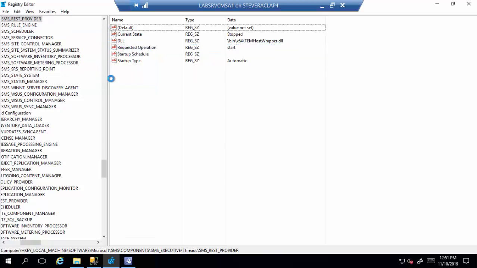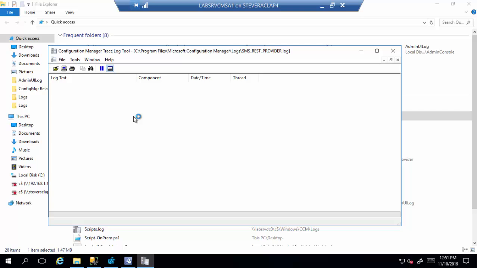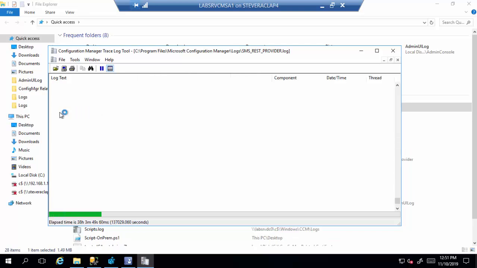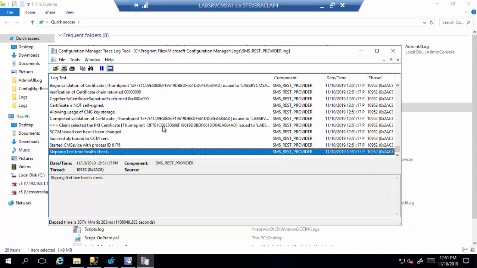We should be good. All right, the SMS_REST_Provider log will show the service and the health of the service and what's going on with the service. And just like I showed you before, this is going to show me now that I'm using the enhanced HTTP cert again for the service. So here it is. Here's the thumbprint, a different thumbprint, successfully bound to the CCM cert. Issued cert hasn't been changed, so it is a Config Manager issued cert. And so that's that log.